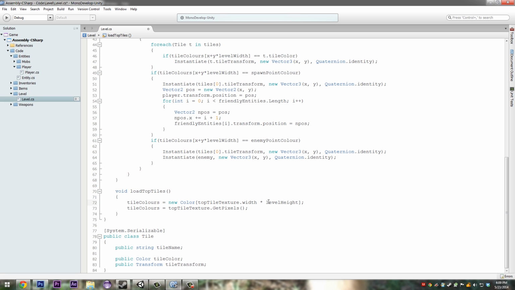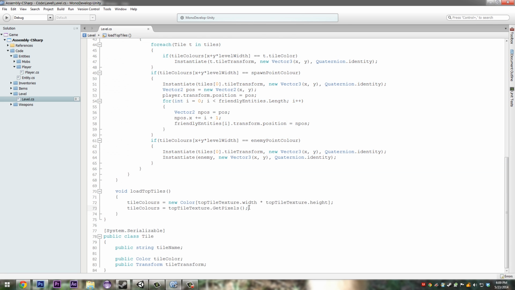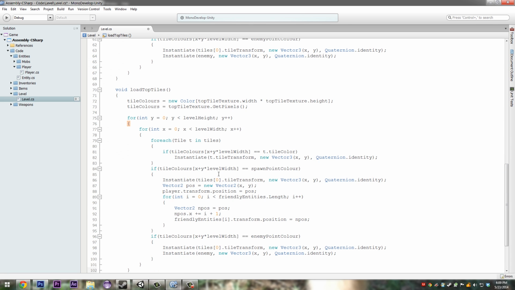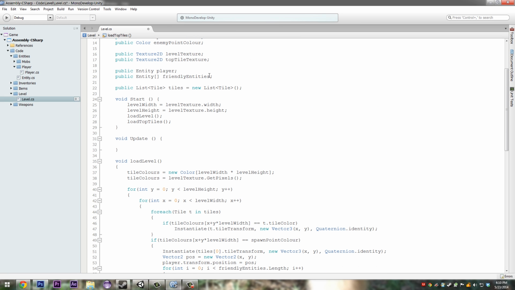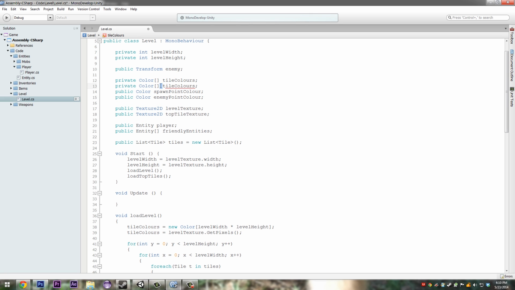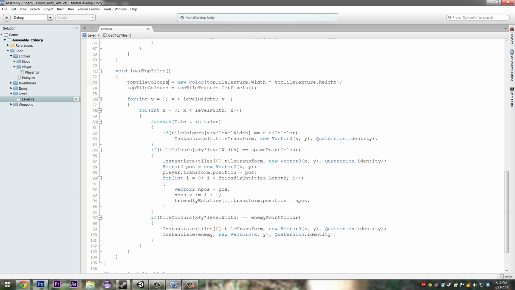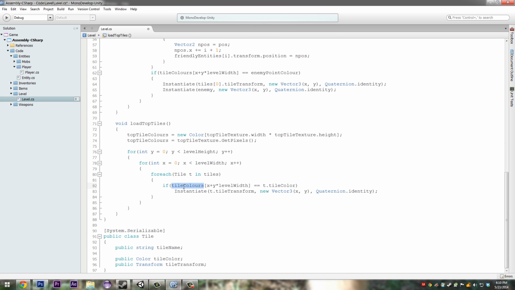Then dot width and dot height, and then we can just copy this and put that in here. And just to stay safe, let's copy this and do topTileColors, just in case the computer does two at the same time. We also don't need the spawn part, so we just remove that, and that should work.